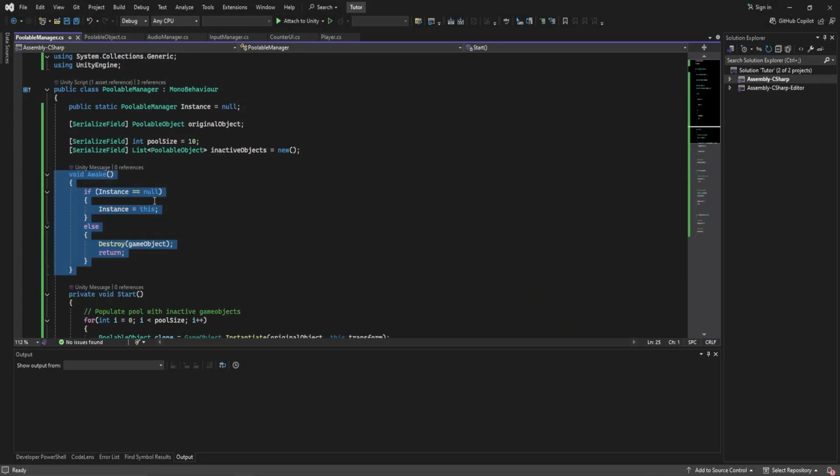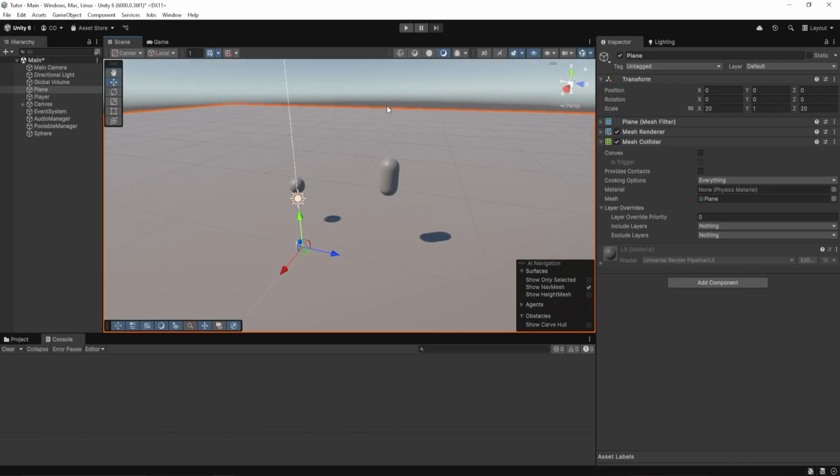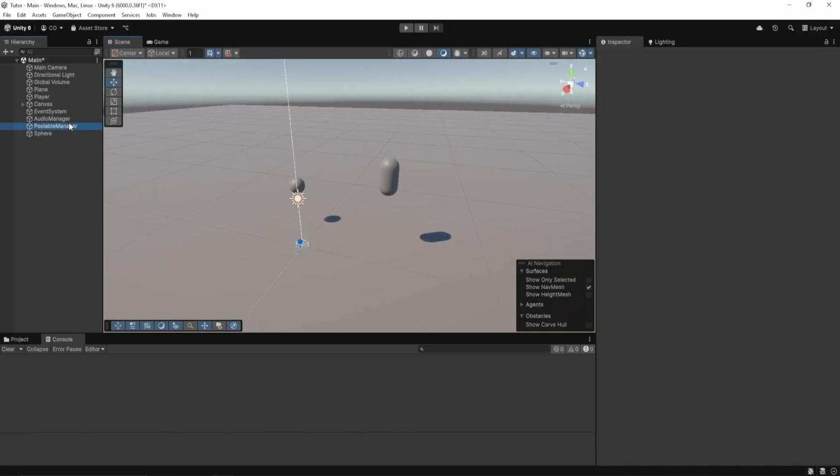So the singleton is here. We can see that it does the check if it's the only instance in the scene. If it's not, well then it destroys itself. Okay, so with that, let's talk about the singleton, the Poolable Manager.